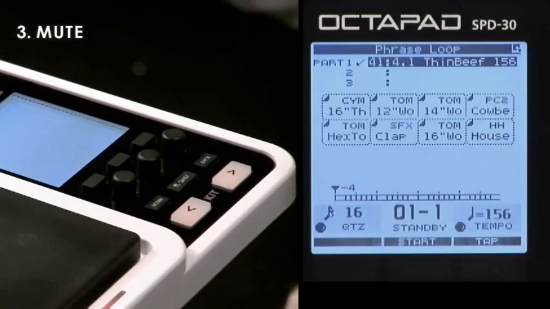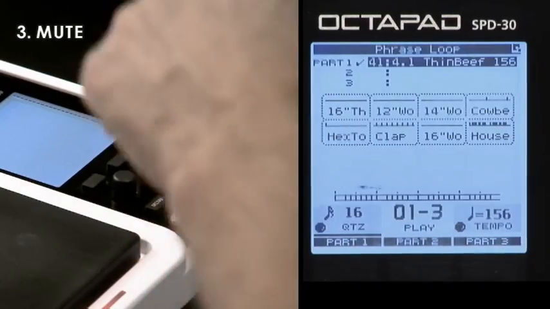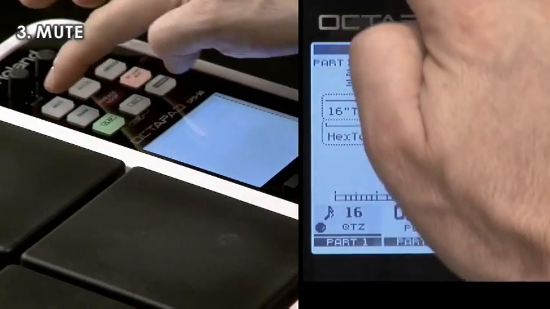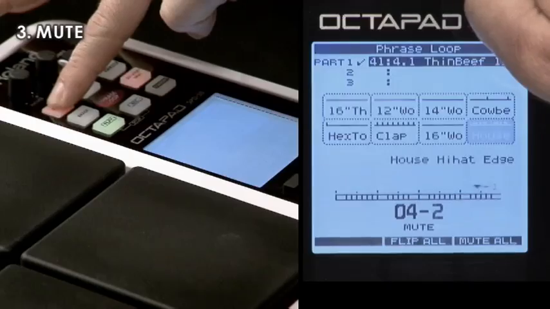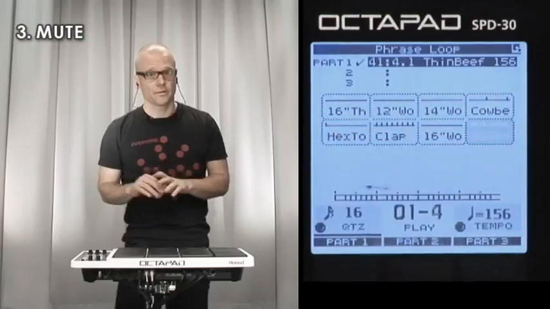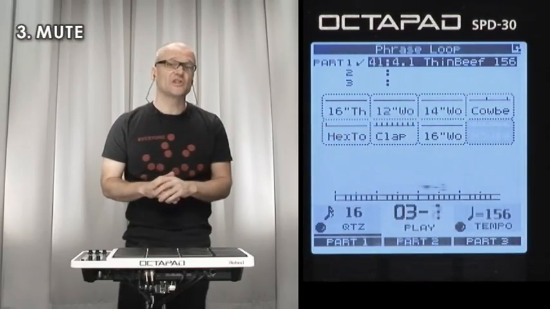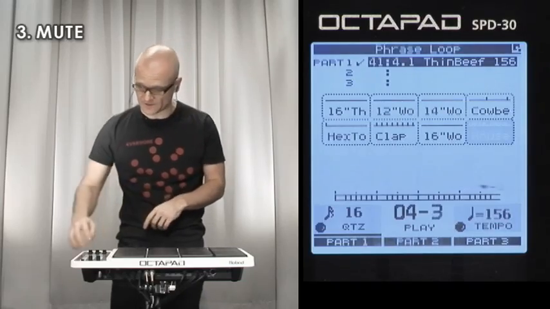OCTAPAD has a unique function named flip. With this one you can immediately switch between muted and unmuted pads. So first let's start the loop and mute the hi-hat again. Now, thanks to flip, you can dramatically change the sound of the looping phrase.